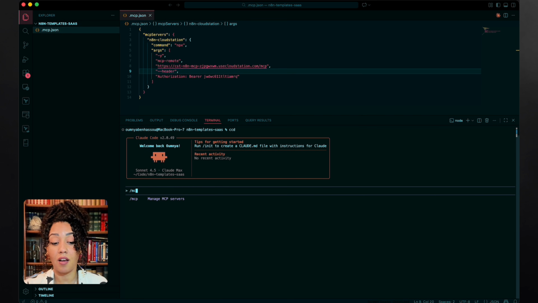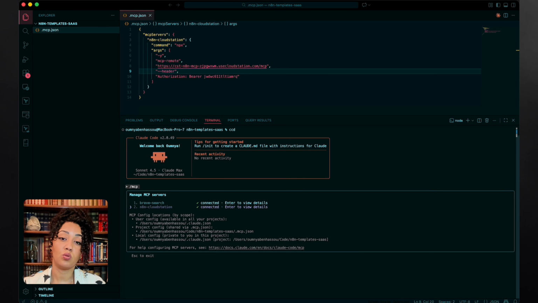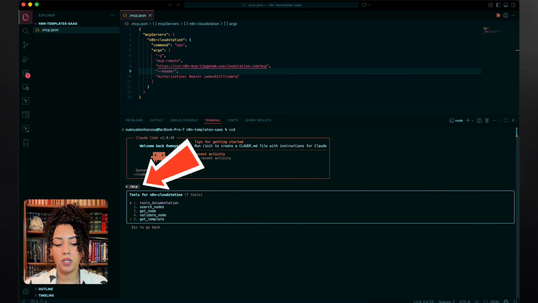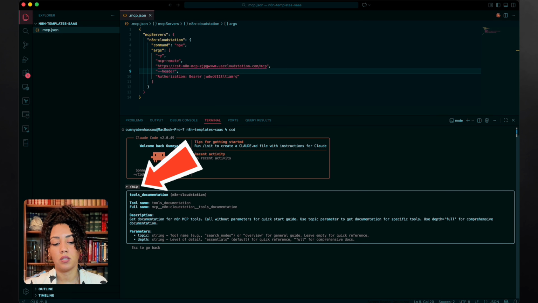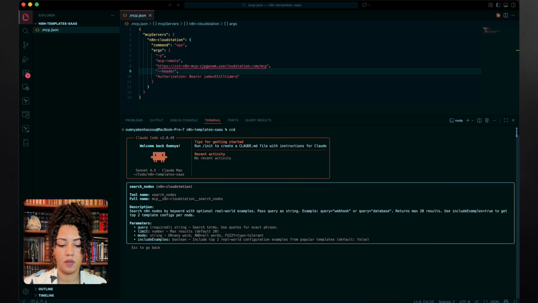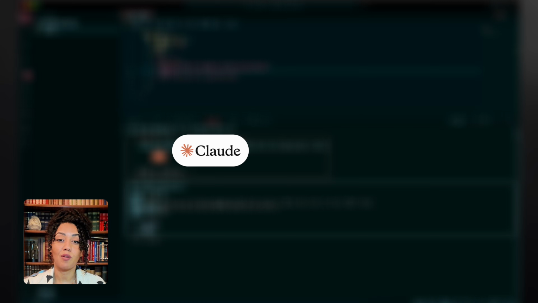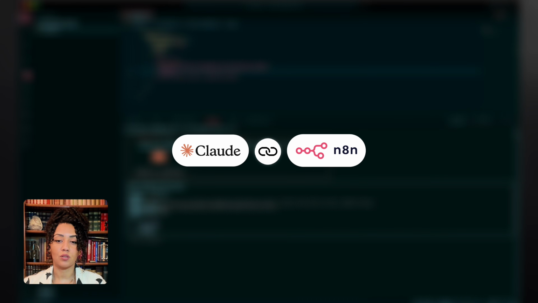Now that we have launched Claude, all you need to do to make sure that the MCP is loaded is type /mcp, and you'll be able to see whether the MCP is installed or not. And you can see now that we have the MCP installed, it is connected, and we can see the tools, everything else is in there. And that's it. Now our Claude Code has access to our n8n instance, and we can now start working with it.